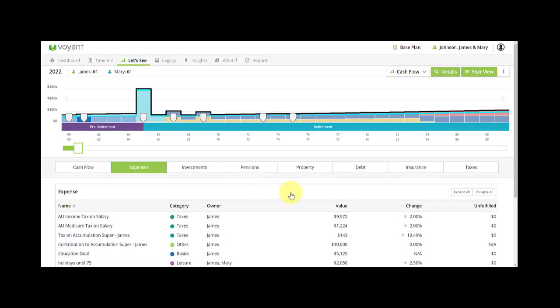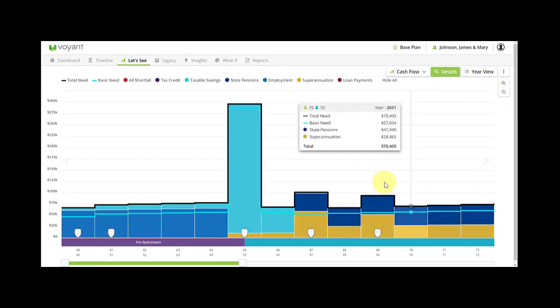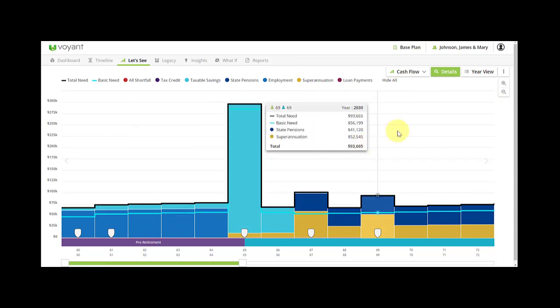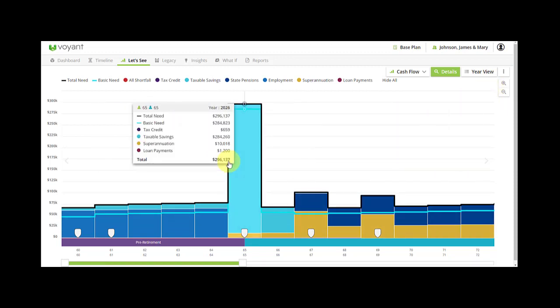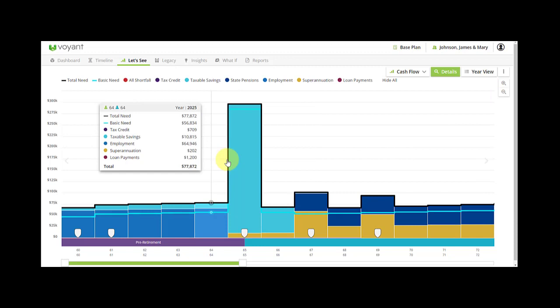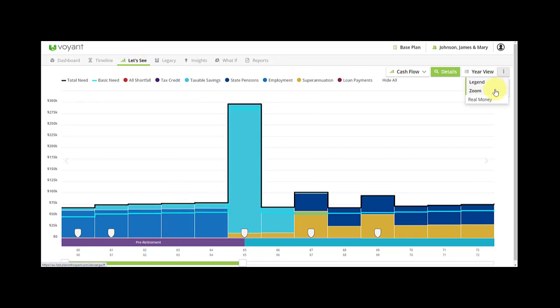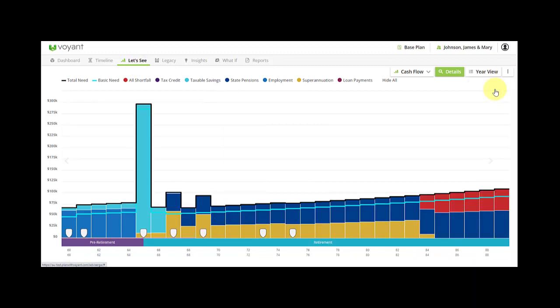Note that all these things are available in touchscreen, so when you're on an iPad or a computer that has a touchscreen, you can use your finger to swipe left and right to see different charts, or double tap to see year view. Click on the three buttons and deselect zoom to come out of that view. If I want to see different charts, I can either click on the right and left buttons here on the screen, or I can go to the top right, cash flow, and look at the different charts here.